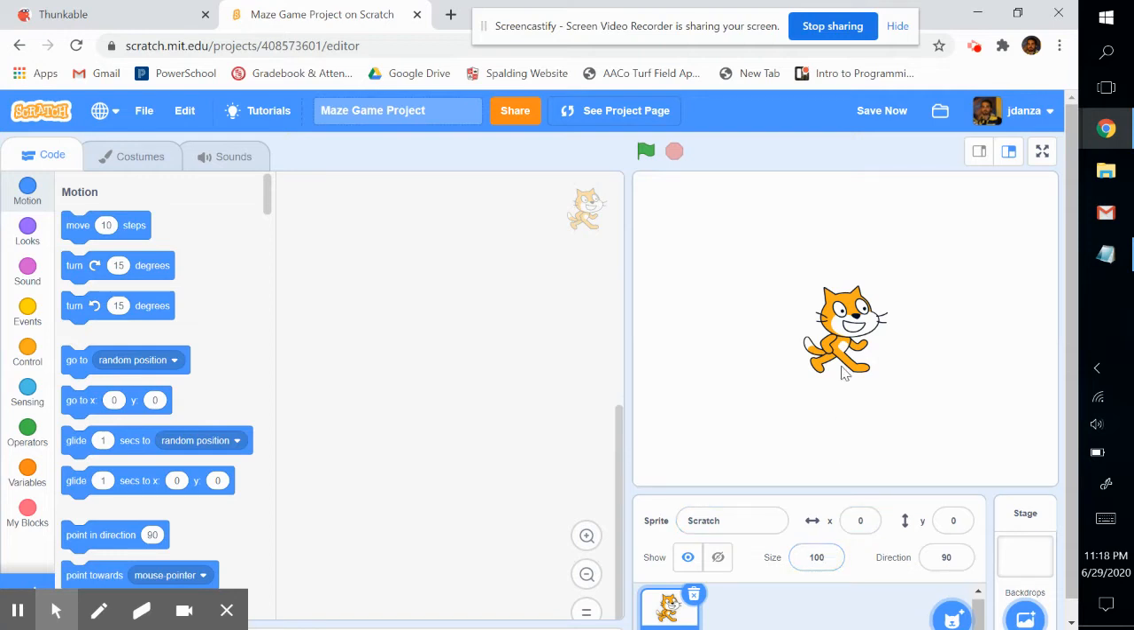And I'm going to make him smaller because eventually I want him to start at the beginning of a maze and work his way through and wind through and then finally get to the end of the maze. He's pretty big right now, so we're going to change his size. Let's say 15%. That's really small, but the maze is going to be small as well, so he has to be able to navigate through it.